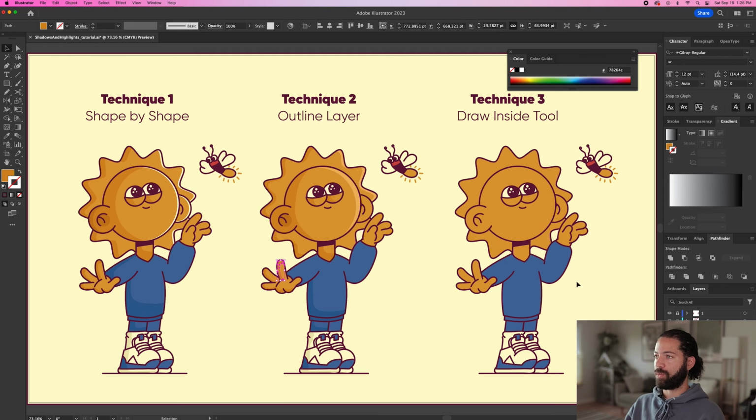Here's what it looks like without the outline layer. So we're just drawing right on top of the design. So it's nice if you want to just remove the shadows and highlights, you can do that. Whereas in technique number 1, you can't hide the shadows and highlights, everything's connected and grouped together. So there are pros and cons to each technique, but you can decide which one works best for you.